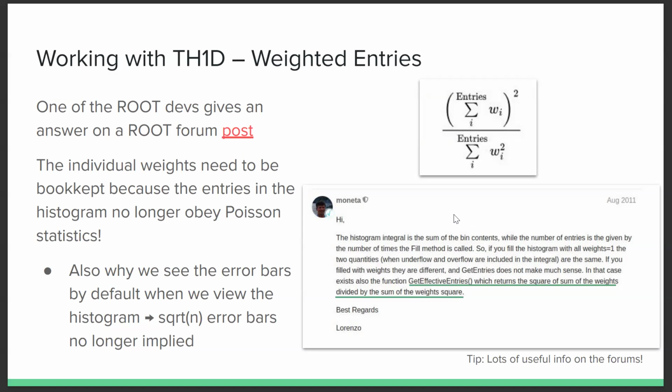Okay. And to hammer that home, the square root of n, or Poisson statistics error bars, that's no longer implied. So yeah, the forum is a nice tool if you ever get stuck on something. Look there, see if there are previous questions. You can also ask a question yourself, and people are mostly happy to answer for you.